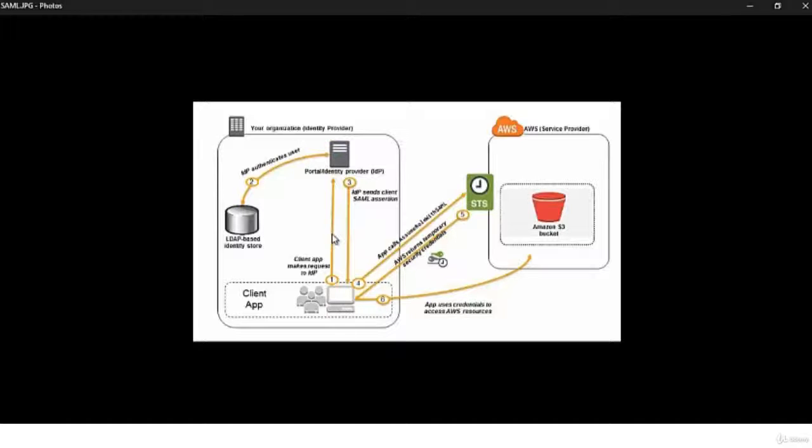SAML is a protocol that is used in such scenarios. Once the SAML assertion reaches the client, the client will assume role with SAML to AWS. Once the call request reaches AWS, it will create a Security Token Service, known as STS, at the AWS level, and it will provide temporary security credentials.